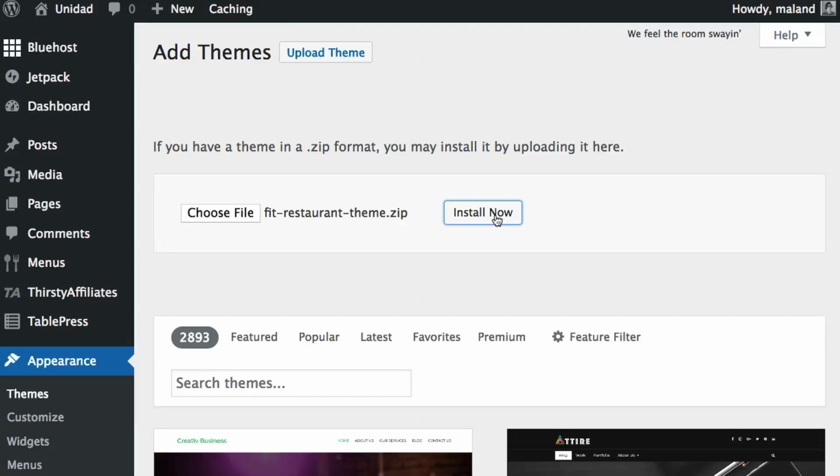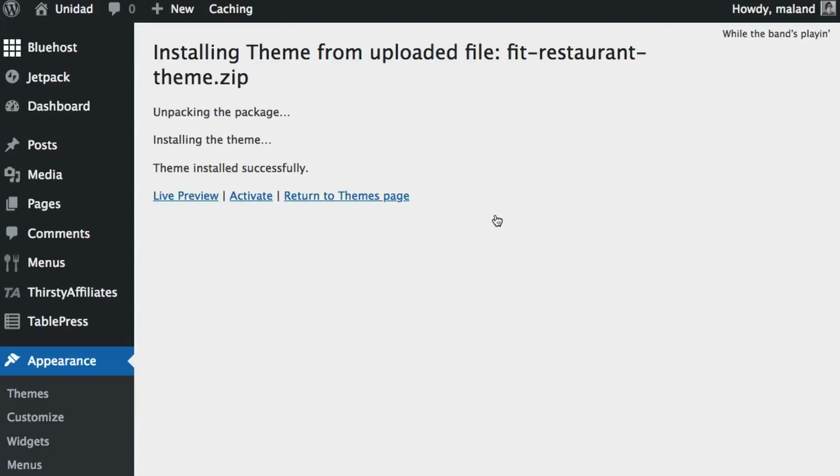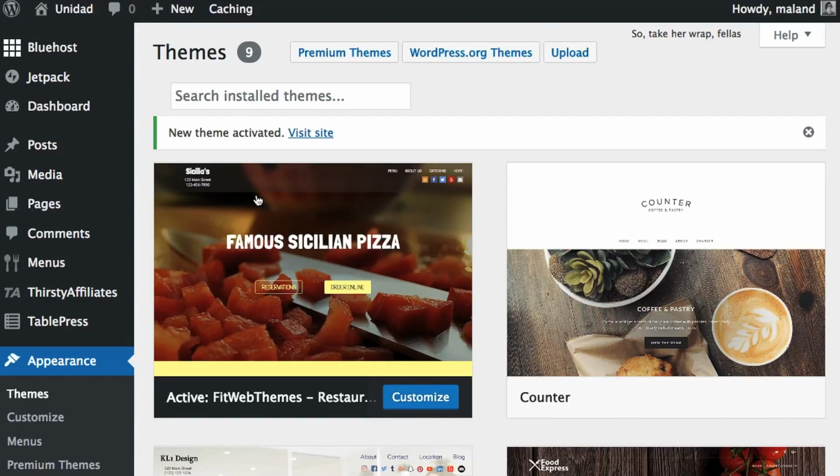This will take a minute. Once finished, click Activate. The theme will now be installed and activated. In the next video, we'll show you how to customize this theme.